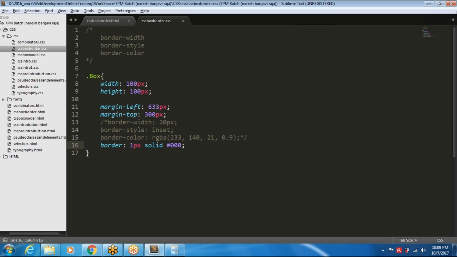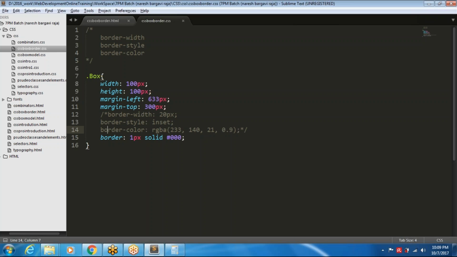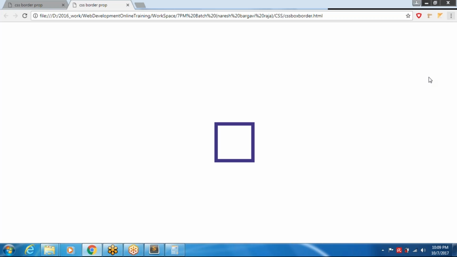Same thing. Unfortunately, it's not applied. Let me check the reason. Border 1 pixel solid hash 000. That is nice. What was wrong here? Okay, it's 1 pixel, right? I'm sorry, it's 10 pixels. I want to change the color to be some other color. Any random color is just given. Now I got a blue color.